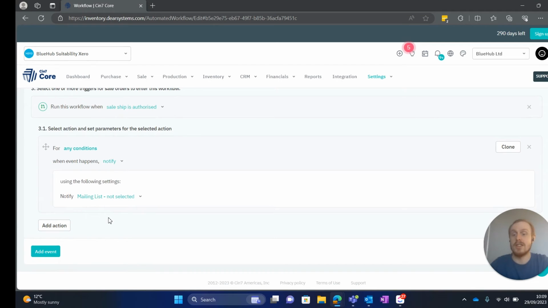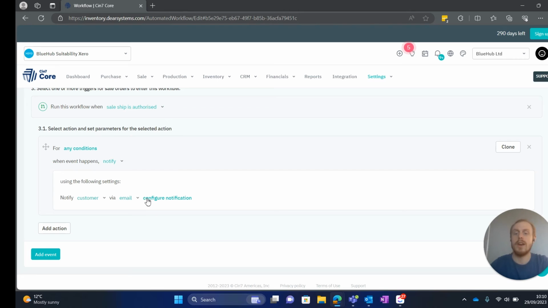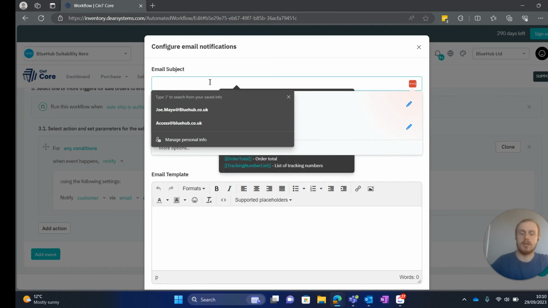This will bring up the settings of the notify. So we want to select who we are going to notify. We want to notify the customer, but again, you can notify many different people, including mailing lists here. So if you want to set up a mailing list, you can have it notify them as well. For this one, we are going to notify the customer. We're going to notify them via email, and now we can configure our email.